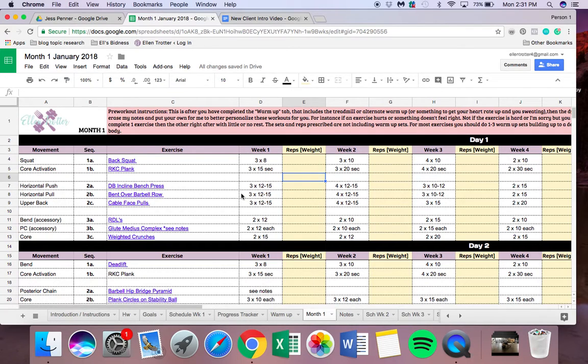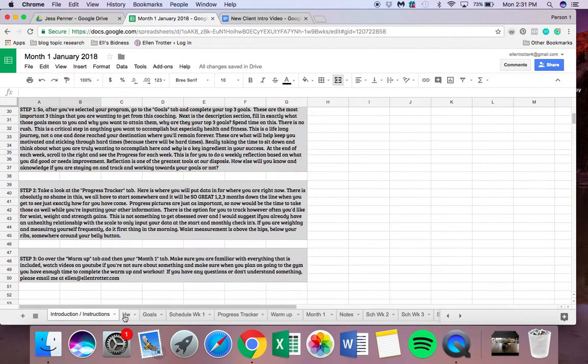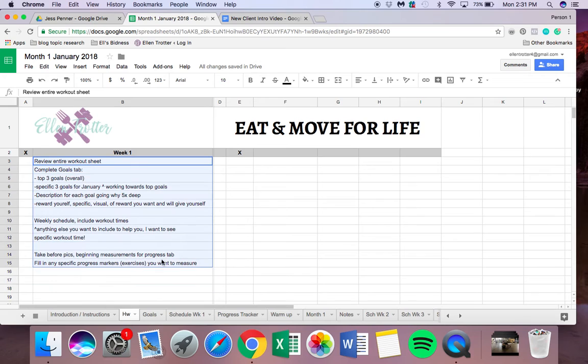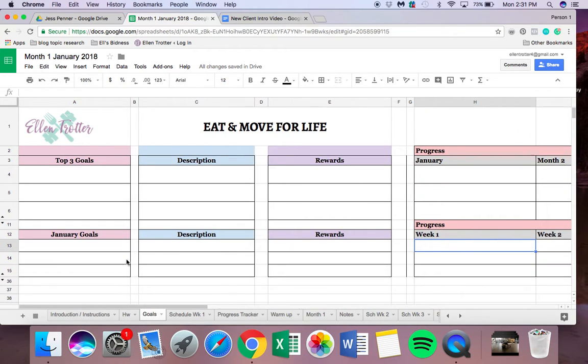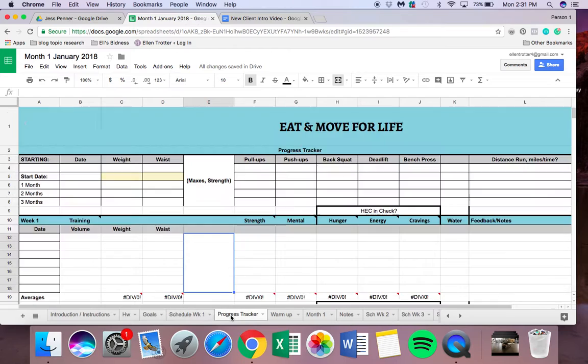So as you're starting and going over your entire workout folder, just make sure you read through this instruction tab. Look at any homework I have for what you should start with. Fill in your goals. Definitely spend time on this. Don't just blow through it. This is an important key part. Spend your time on it. Think about it. Fill in your schedule. Make sure you're tracking where you're starting out at. This is something that helps with motivation and helps you see that this is a timely process.